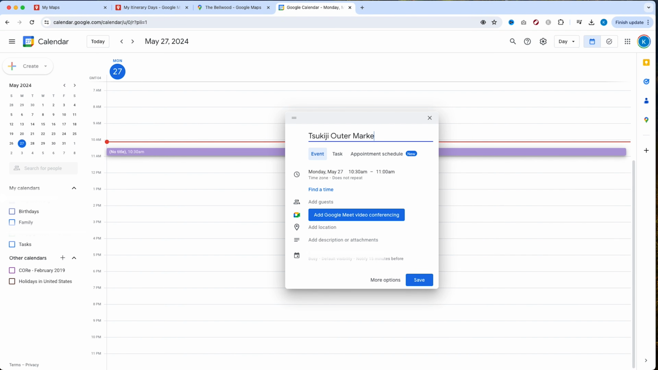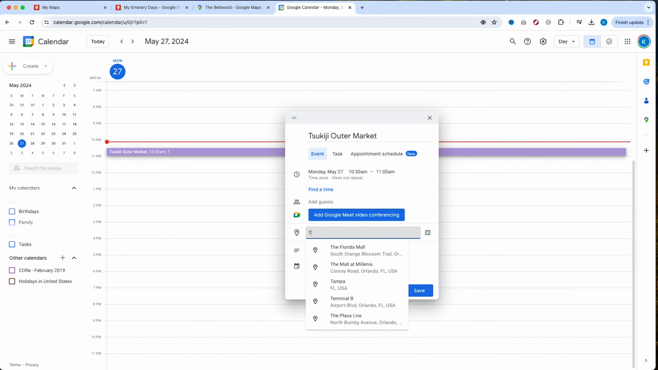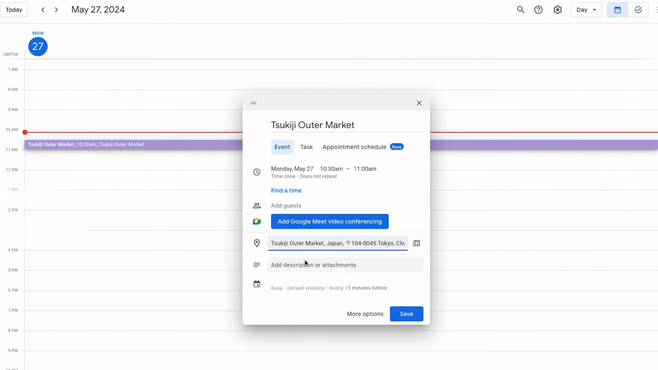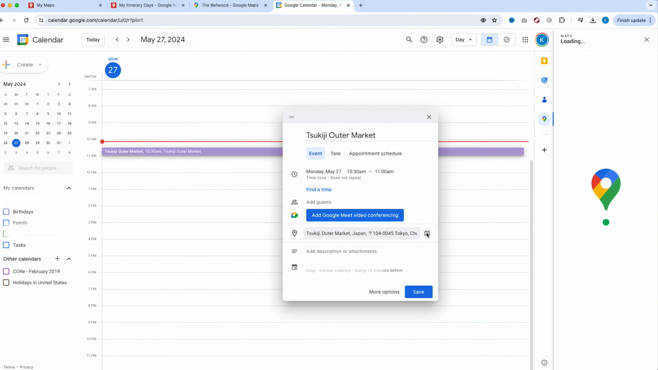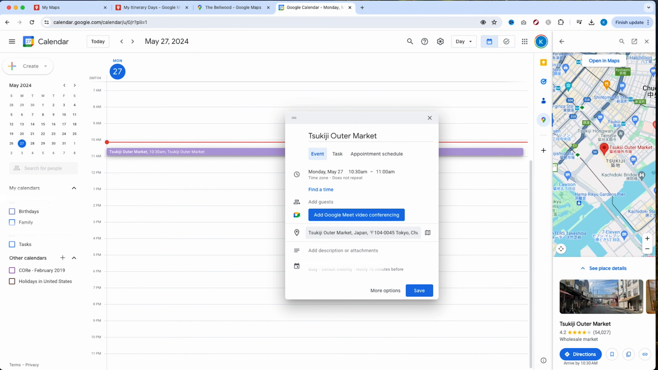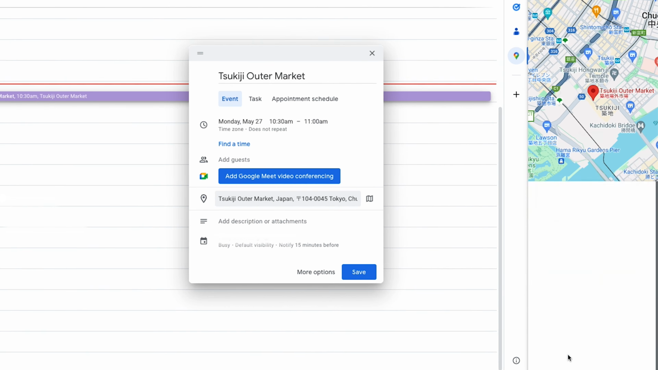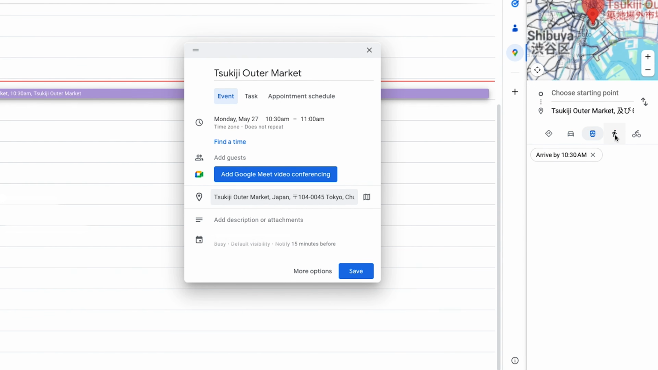And as I type in Tsukiji Outer Market as a location, notice how Google Calendar provides an option to preview this location in Google Maps. If I tap on that, a sidebar appears showing the location in Google Maps. From here, I can choose directions to see how I can get there from my current location. Google Maps provides options for transit, driving, walking, or biking directions. Let's choose transit directions and add them back into the calendar event.